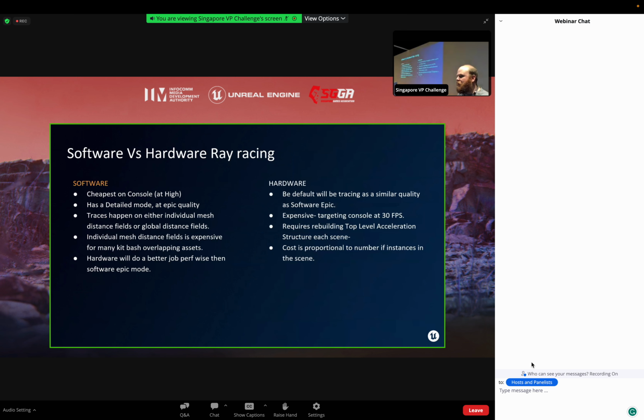That's really useful. Of course, there is a difference between software and hardware ray tracing that I've covered a little bit. Software ray tracing is basically the fastest method of Lumen, and that's what we're recommending for 60 FPS games. But when you go to software Epic scalability, you are activating something called detailed traces. And these traces provide much higher quality, but they incur a large performance overhead.